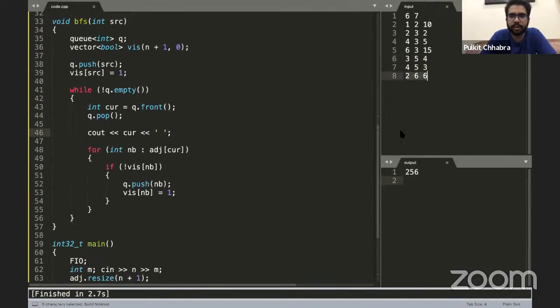All right. So I'll try and run the code for the case that we saw. There were 5 nodes in that case, and the edges were: 1-2, 1-3, 2-3, 3-4, and 3-5. So there are 5 edges. Let's just try and run it. So yeah, 1, 2, 3, 4, 5 is exactly what we were expecting. So this was the graph: 1, 2, 3, 4, 5. All right.